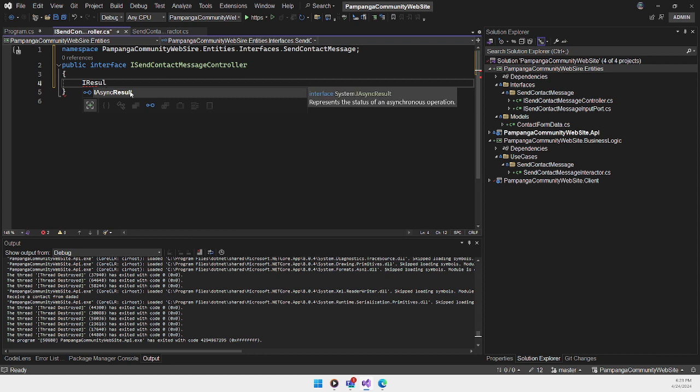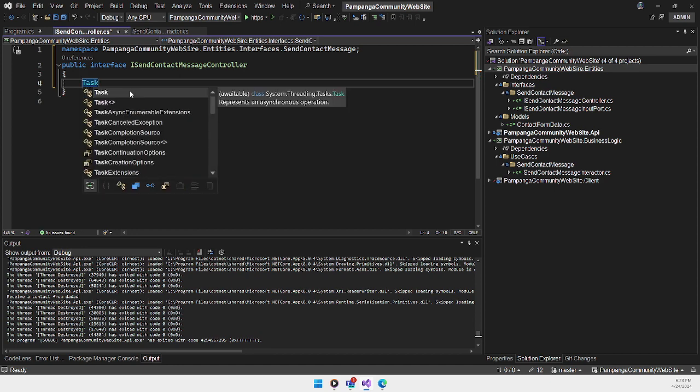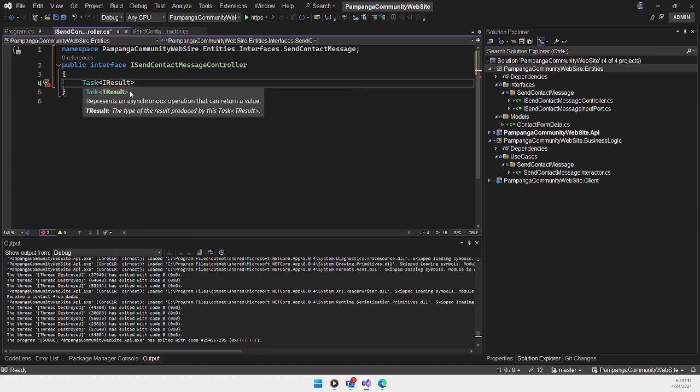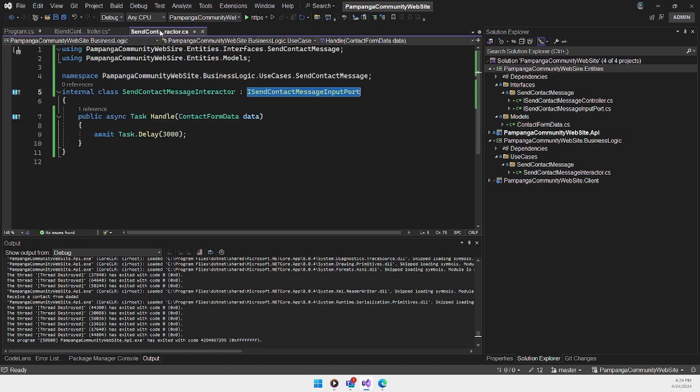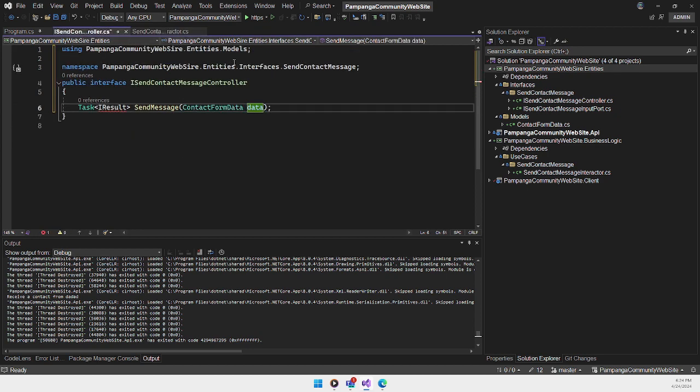Result. That's the result, and here I'm going to call send message. And what am I going to receive? I'm going to receive this data, because this data is what I need to send later to the interactor, to the input port.